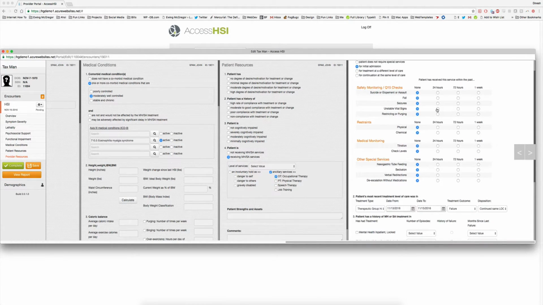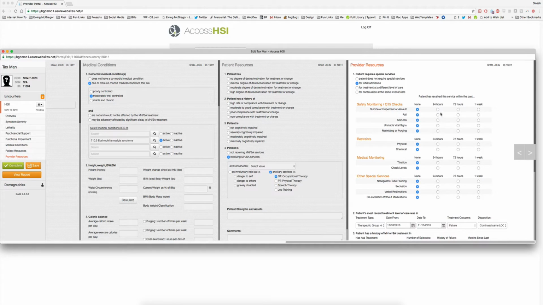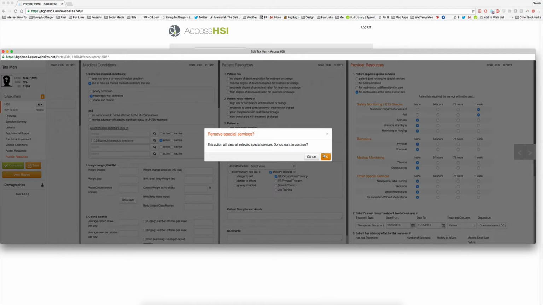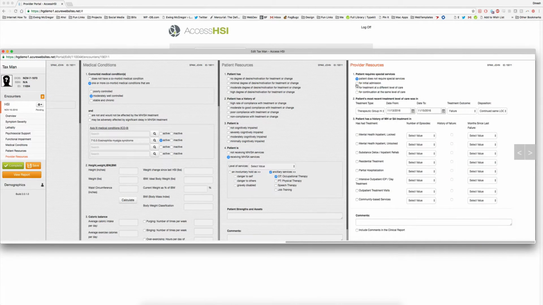So, another larger hidden or menu is in the provider resources. The severity of these ranging from none to 1 week worth of services, all for different levels. So because these are all essentially the same, the field doesn't disappear, however it does change, and it will ask you to clear the services.